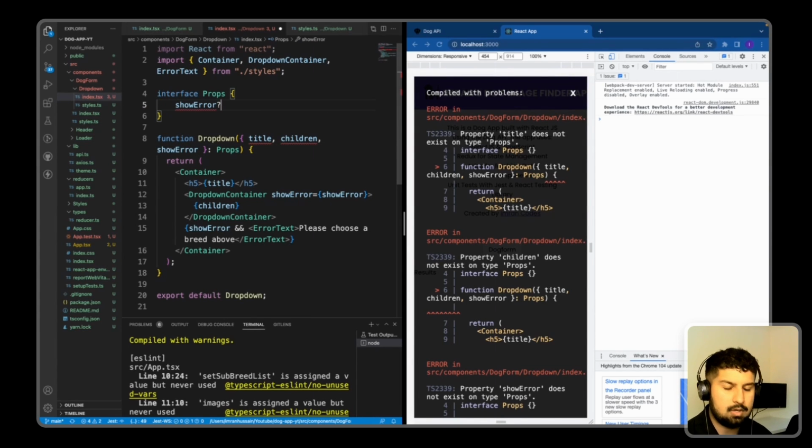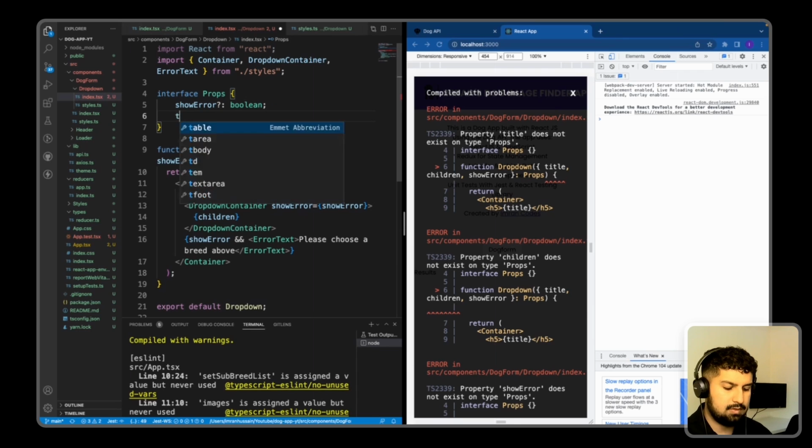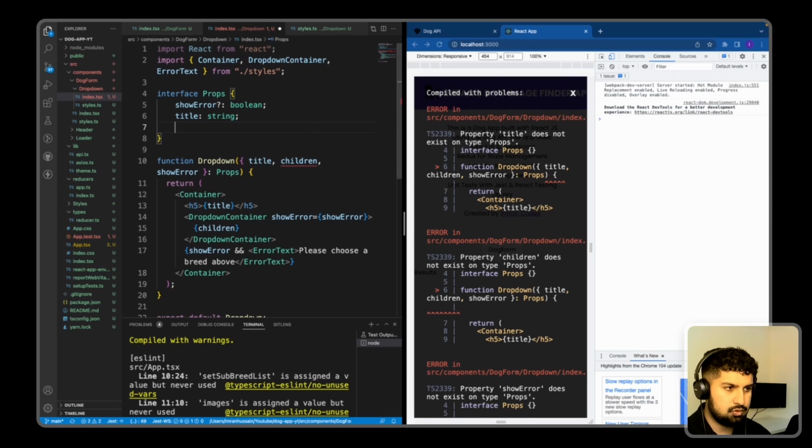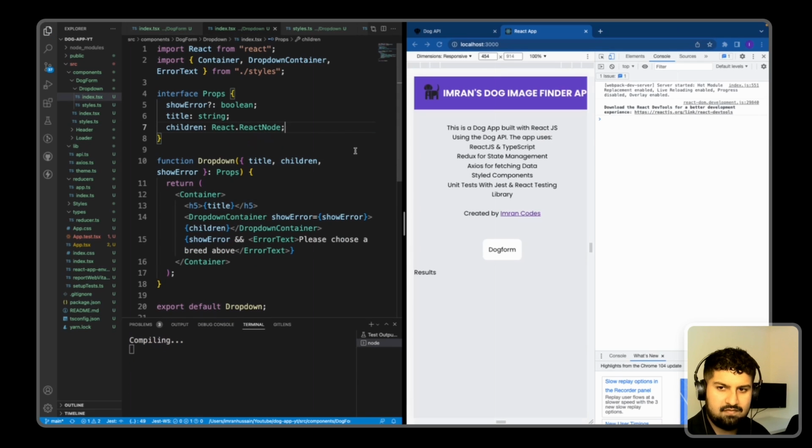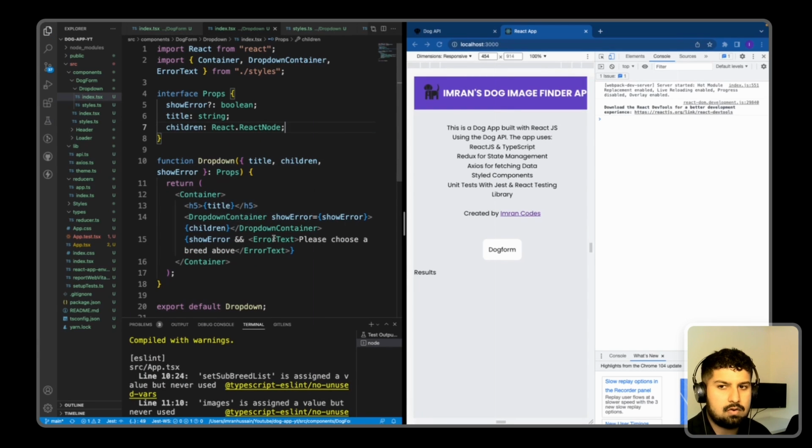What we do is we put a question mark here, and what it will be essentially is a Boolean value. The title we receive will be a string value because we are rendering a H5. And then the children, if we hover over children in here, at the minute it's got a parameter of any, but essentially what children is, is a React node. So React node like so. Now if I save, that is all rendered correctly.